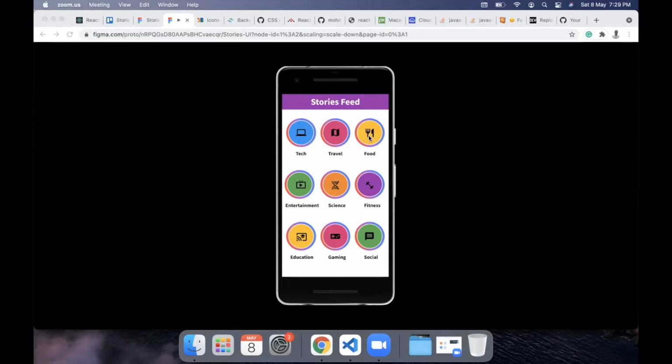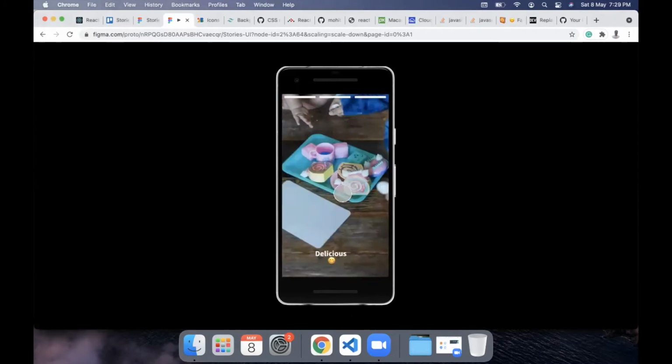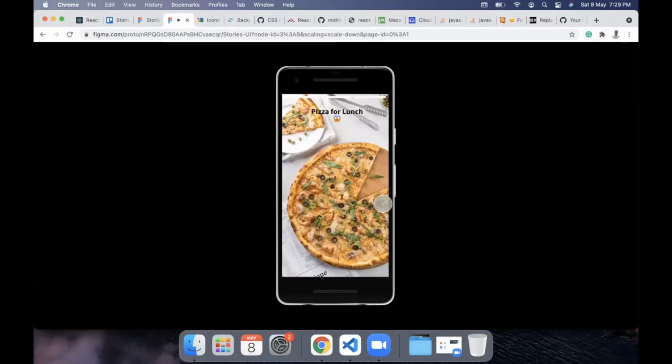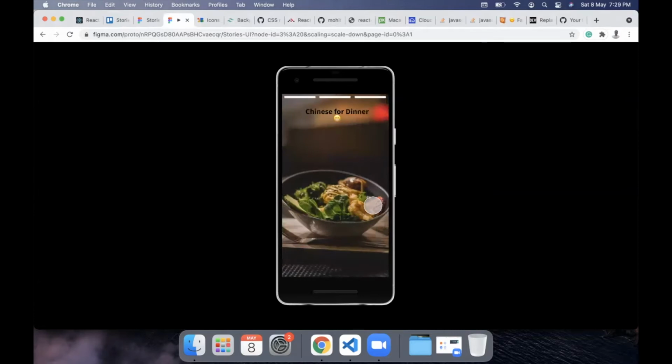And whenever a user clicks on one of the categories, let's say food, then the story would get shown to the user like this. The stories could be informative, or they could be latest updates, and that's the core idea of this app. So we would have stories like this, and on top of the stories the user would get new kinds of images with captions, and this is basically a stories-based app which we are going to build today.